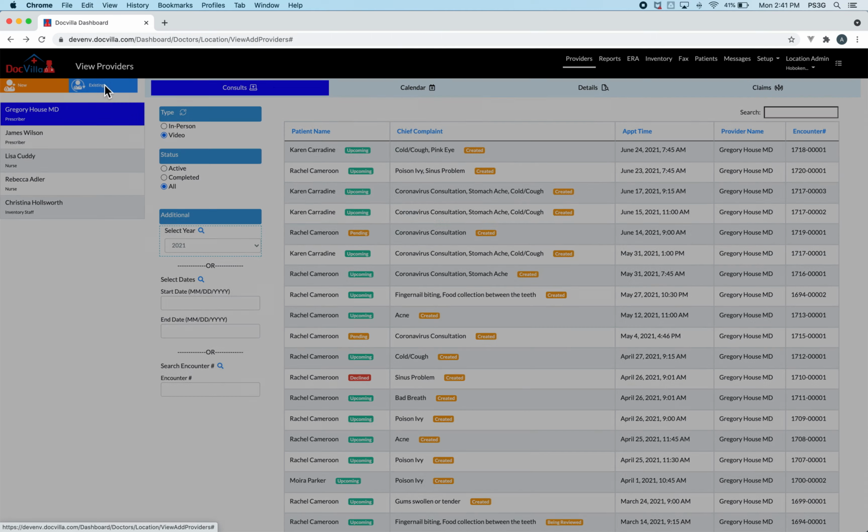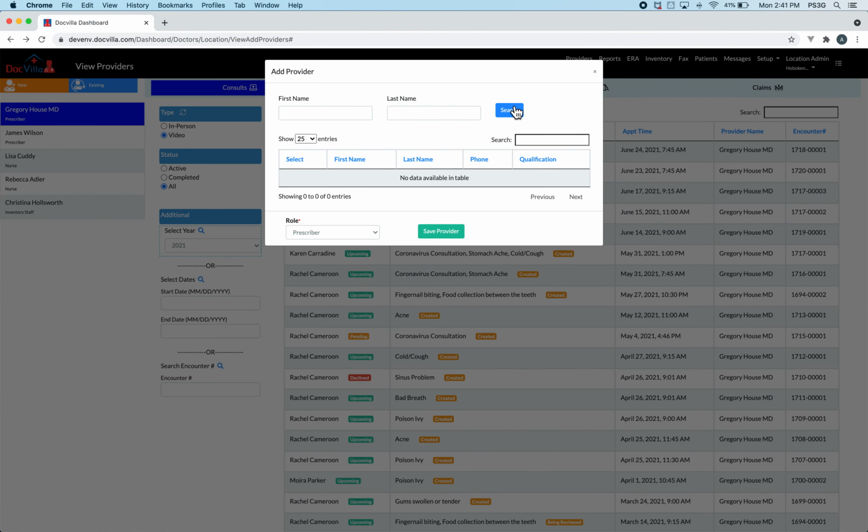If the provider already exists in the account, you can search for them and select their role at the bottom. If they're a prescriber, you can also select the provider type and click Save Provider.